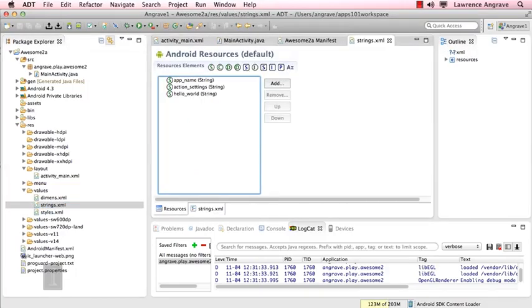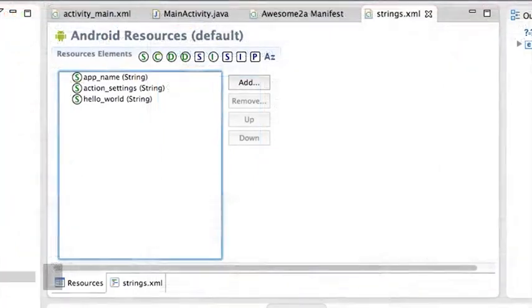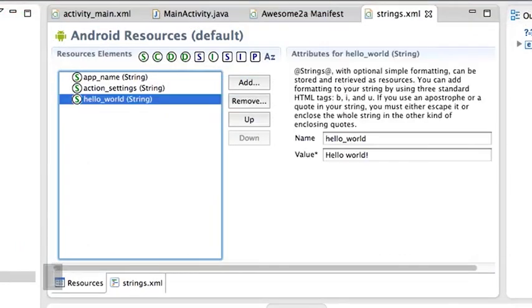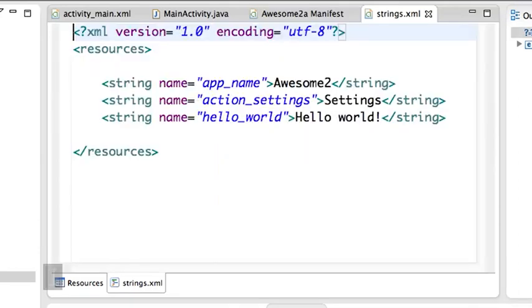Okay, and here I am looking at the strings.xml. I double click it, and I can see this nice little summary here that I've got an app name, action settings, and hello world, which is the one we cared about. And I could edit it inside here. But guess what? I'm going to click on strings.xml. I want to see the matrix, if you like. I actually want to see what this file looks like. And here it is. I've got 3 entries in here. One called app name, action settings, and hello world. And here's my hello world. So let's change this. Let's say hello awesome world.